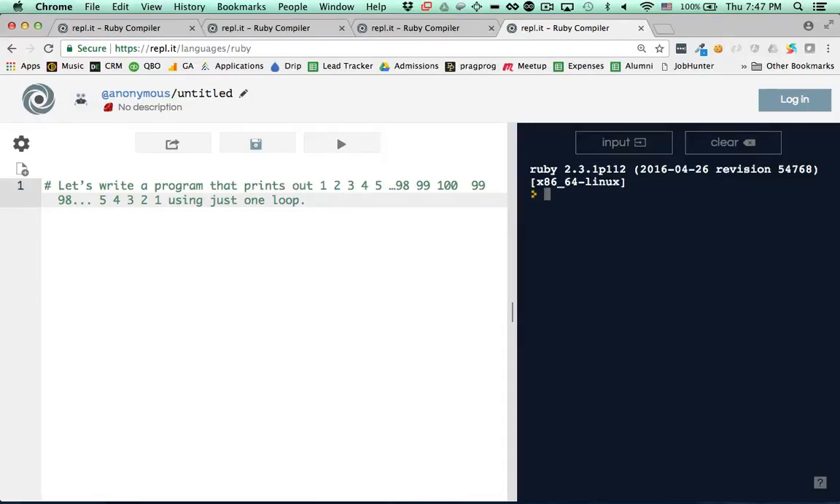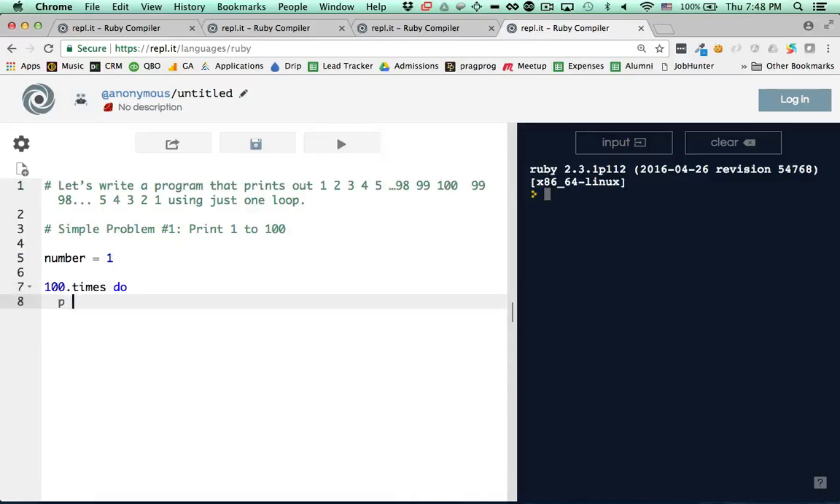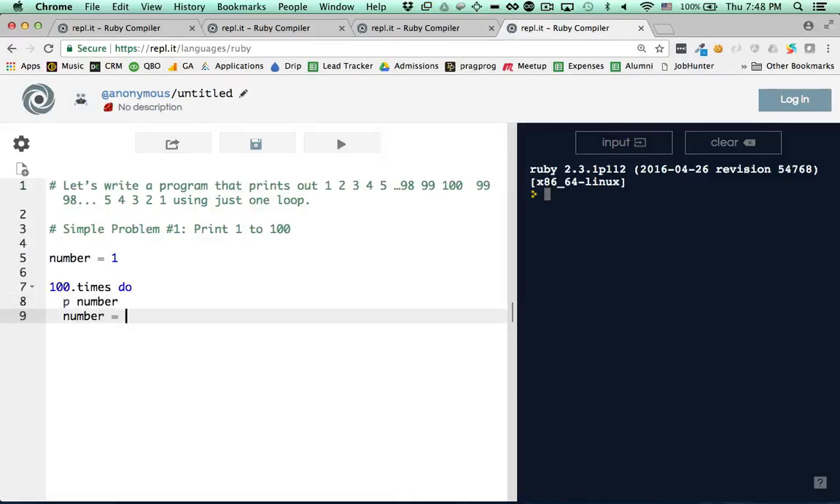Okay, so we want to write a program that prints out 1, 2, up to 100, and then down to 1, just using one loop. That's the big constraint that makes it super hard. So what is simple problem number 1? A loop that does what? Numbers 1 to 100. Okay, so print 1 to 100 is one simple problem. That's fair. So number equals 1, 100 times do, print number, number equals number plus 1, end. Right, and that works.